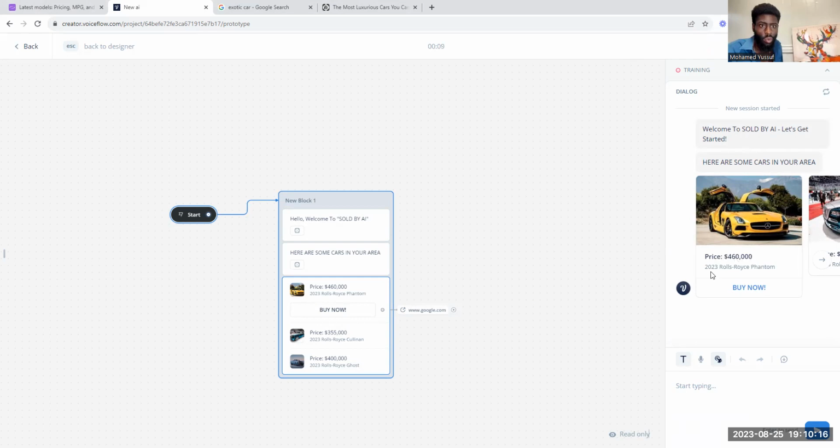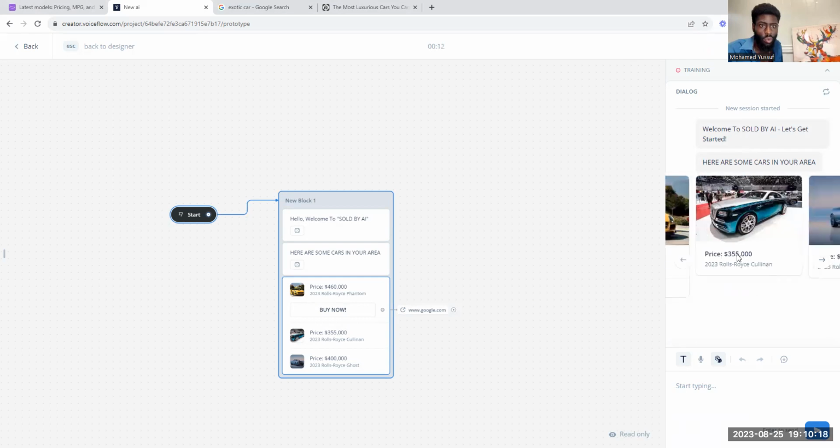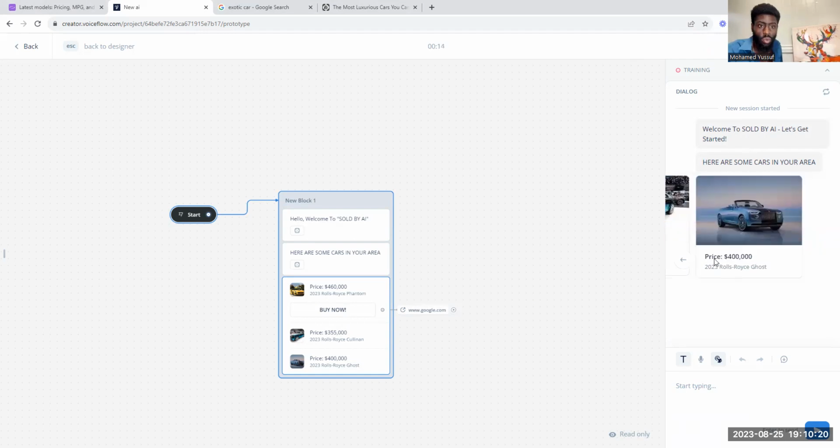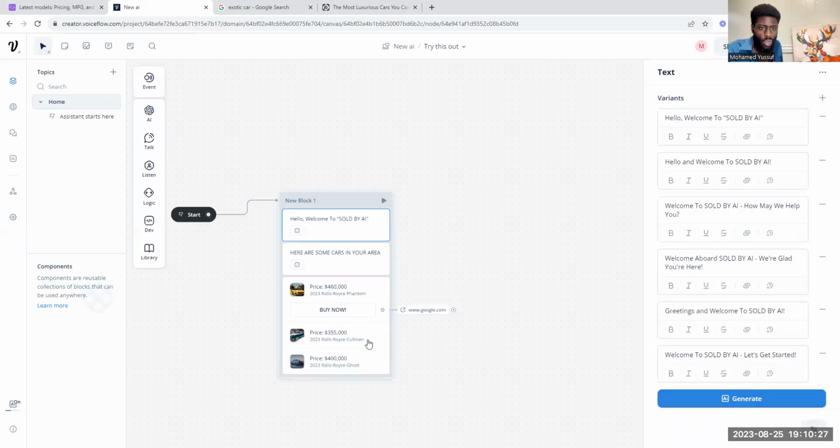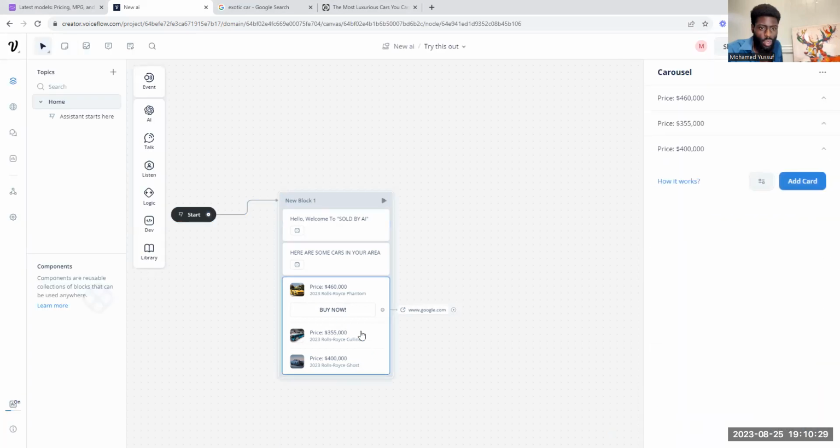Some cars in your area. Boom, this car is 400,000. It's the Rolls Royce Phantom. Oh, this car is 300,000. Is the blah. This is 400,000. Is the Rolls Royce blah blah blah, right? And then we didn't put it. We're getting a little sloppy. We're getting a little lazy. Well, let's go back and let's put something.